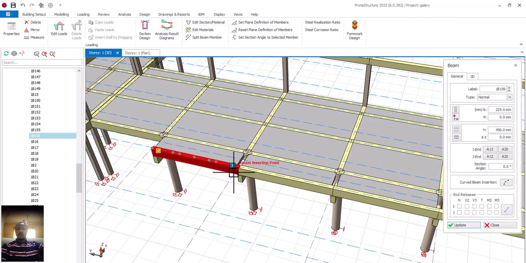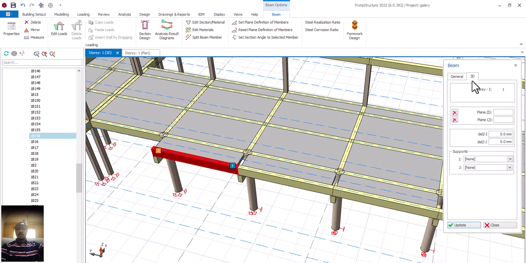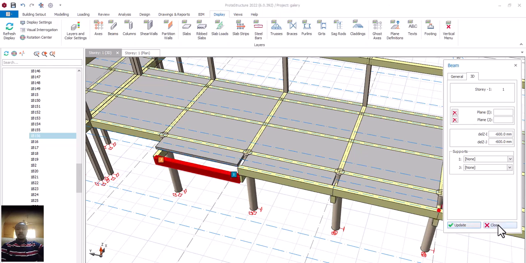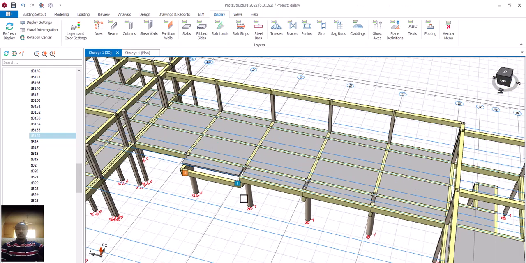Or if you are using Prota Structure 2018, you might need to right click. If you double click, it will not work. So I'll come to the 3D. Then from this 3D, I'll come to the top, the I minus 600, and also this side minus 600. Is that okay? I will now click on update. Okay, let's update. Let's see. Okay, we have taken it to that place. Okay, close this one.